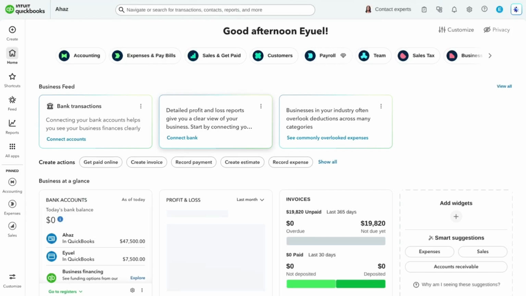Let's begin. First, log into your QuickBooks Online account. Before connecting Toast, review your chart of accounts. Make sure you have proper accounts set up for food sales, beverage sales, sales tax payable, undeposited funds or clearing account, credit card clearing account, and cash on hand. Cleaning up your chart of accounts before integration prevents mapping errors later.